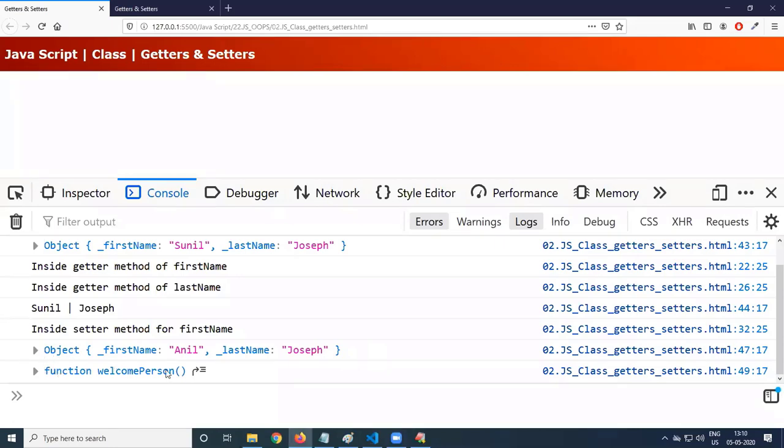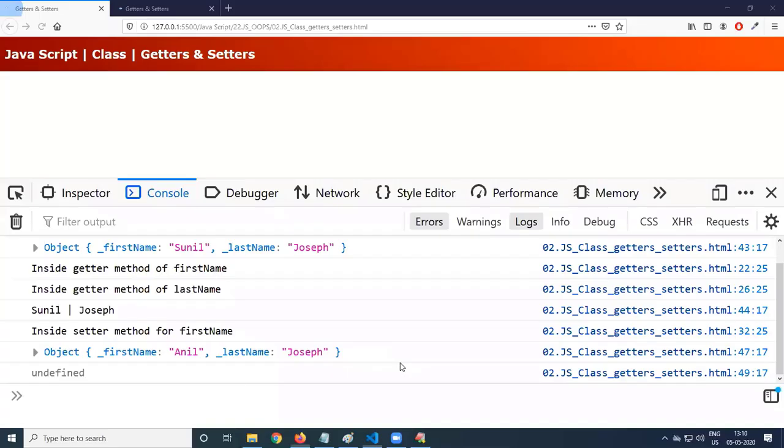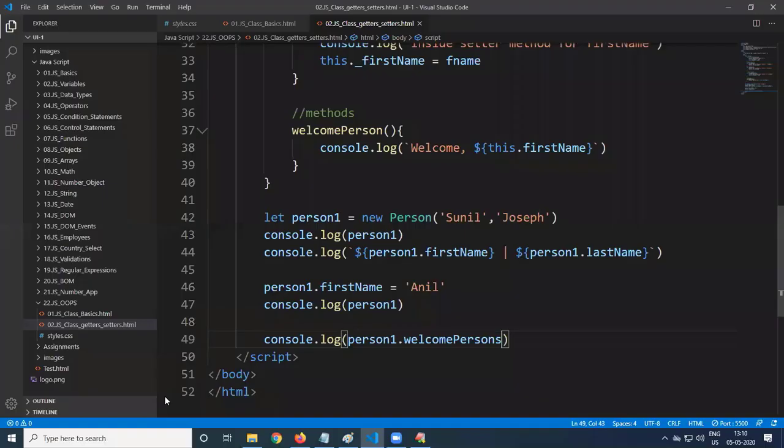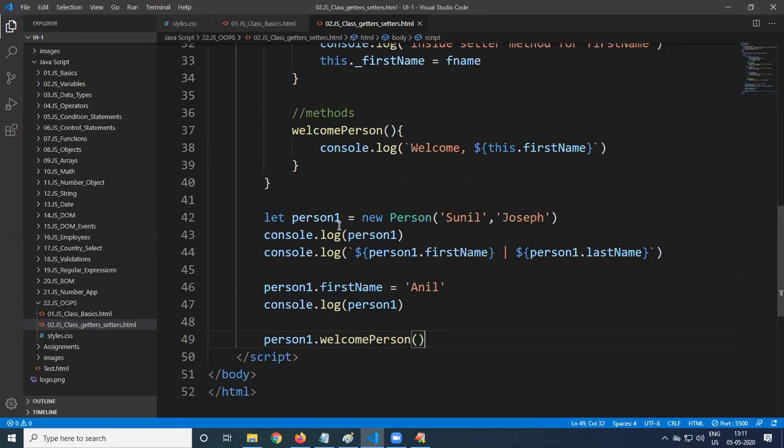I mean, a function is coming. Welcome person, a function is coming. Or welcomePersons, if you say, you will get the message undefined. There is no property like that. If you want, you can assign a property to this object also, not a problem. But what I want is to call that method, welcomePerson is a method. See the difference between getter, setter as well as methods.